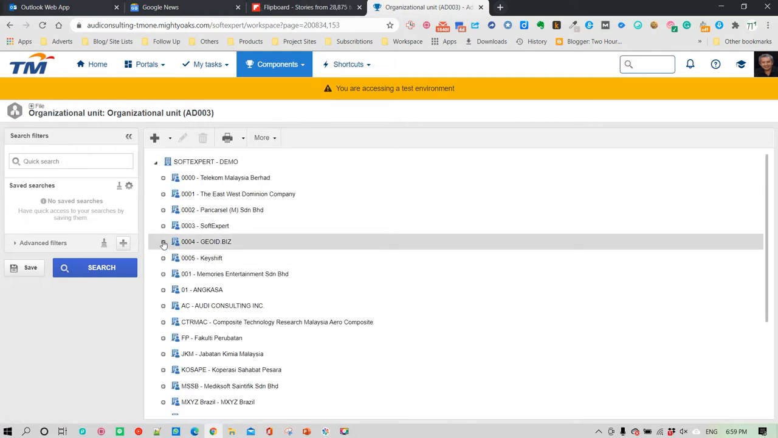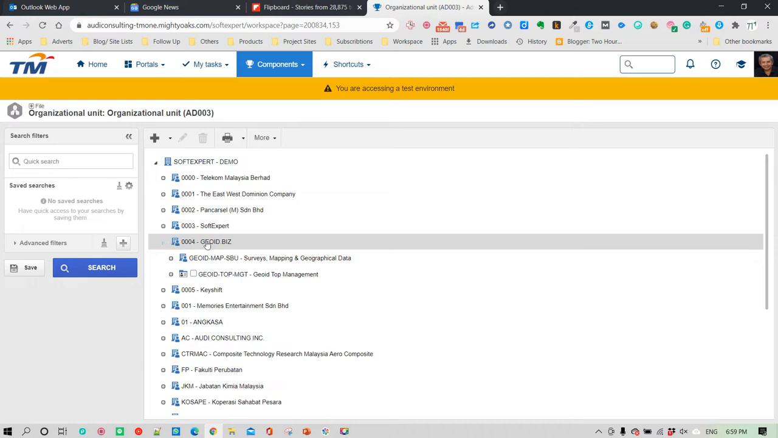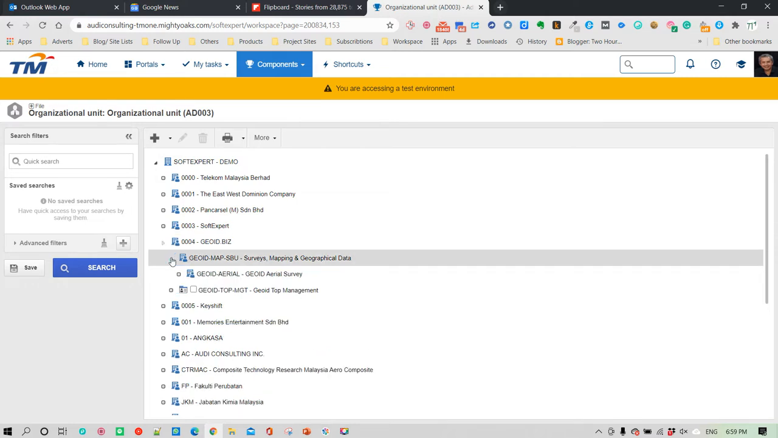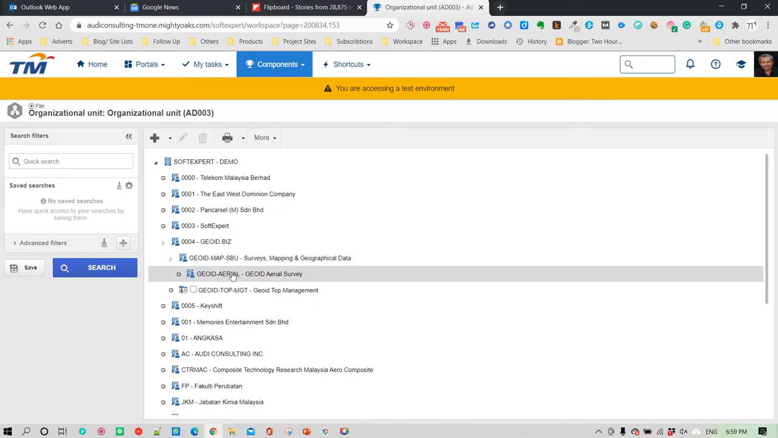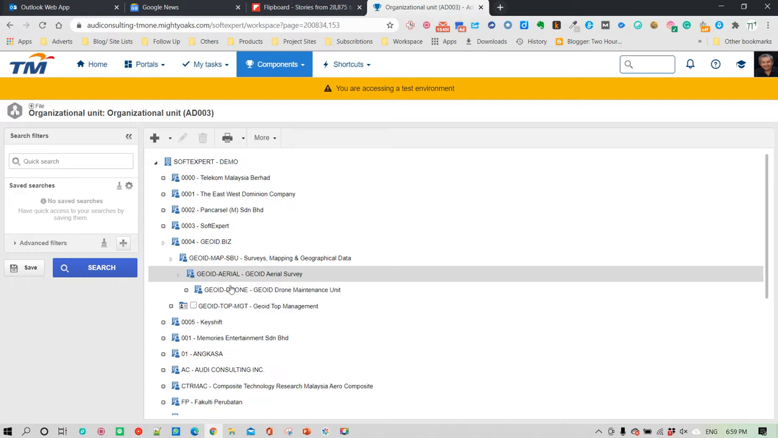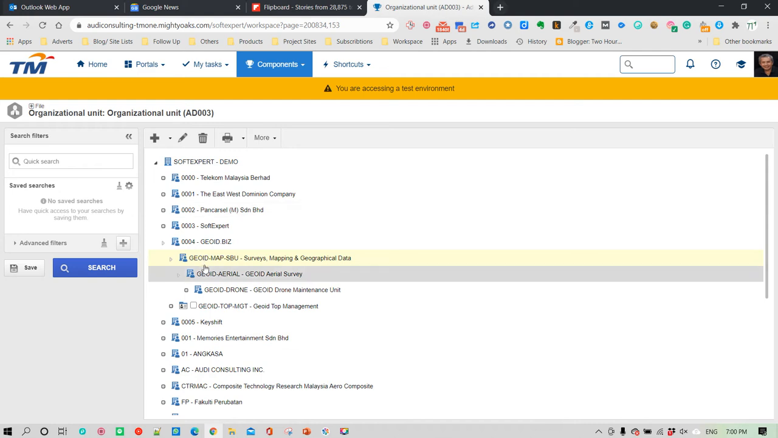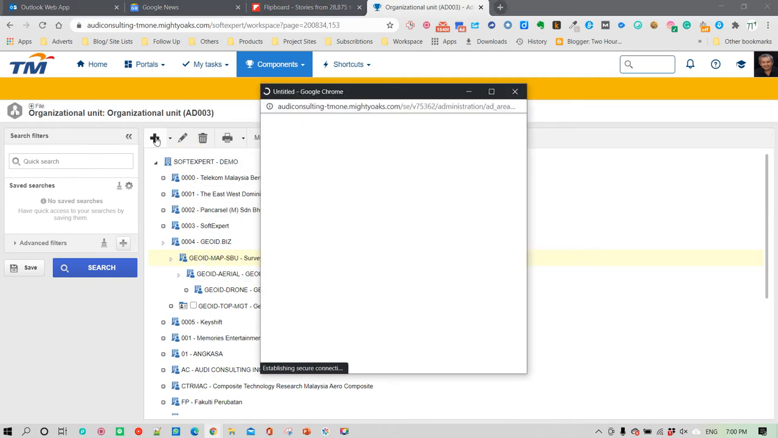So you see now that under the GeoID business, you have the GeoID mapping SBU, which has the GeoID aerial survey unit, and under GeoID aerial you have GeoID drone. What if you have another department under the GeoID mapping SBU? So you click on the SBU again, add another record.